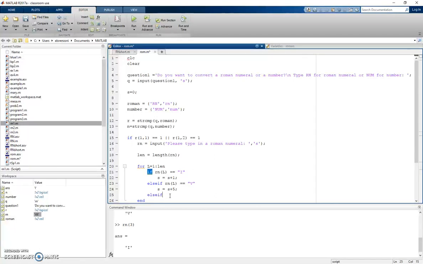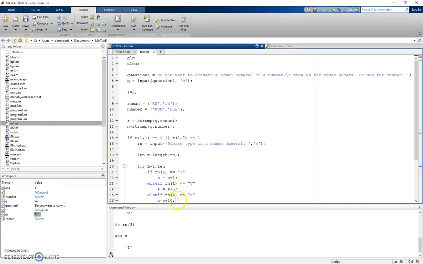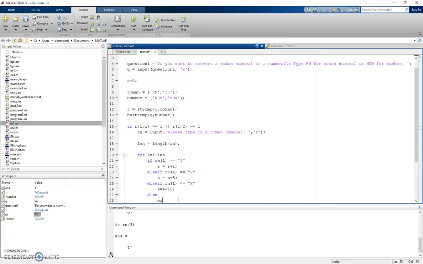Else if Rn of L equals X, S equals S plus 10. And then so on and so forth. Once again, we're just doing 1 through 10. And the last thing I did is an error. So else, error equals error. Okay, why is he doing this?